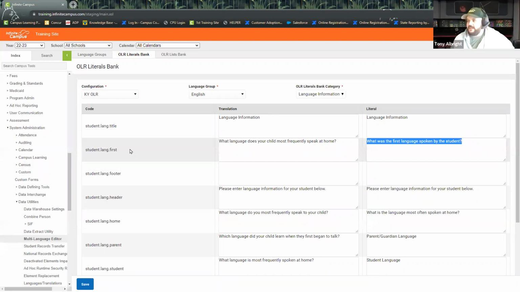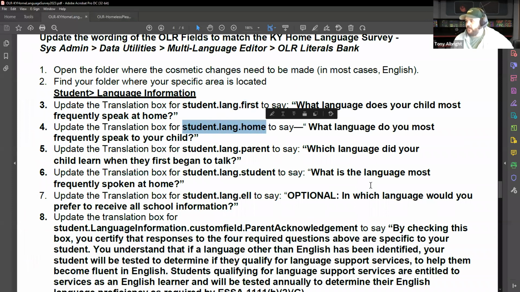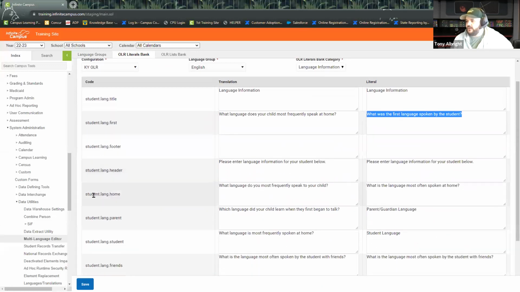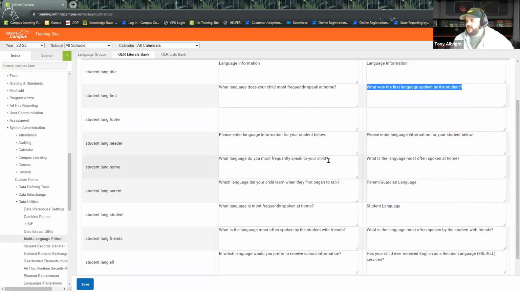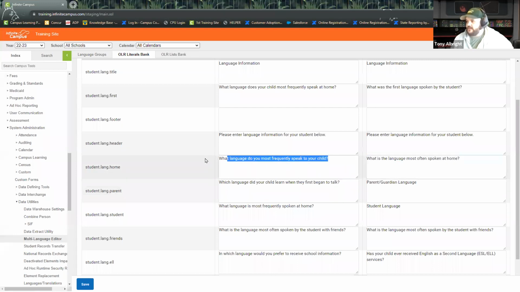So we've got the student.lang.first. We've corrected that language to this rather than this. And remember, the translation column is what shows up in your application. So that's the column you'll want to modify. Next, we have student.lang.home, which we're changing to reflect this language. What language do you most frequently speak to your child? All right. So if we go to student.lang.home, this is what's currently there, or what came out of the box, which is not correct. This is what it should be.